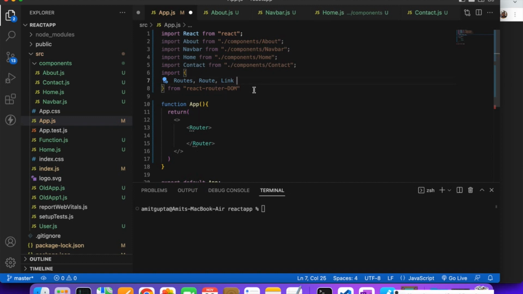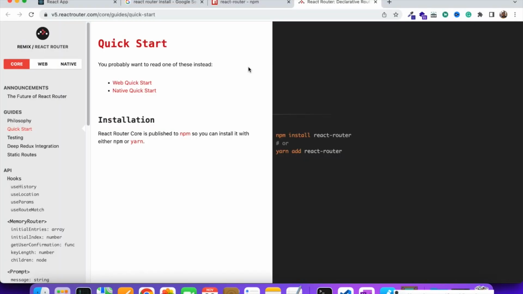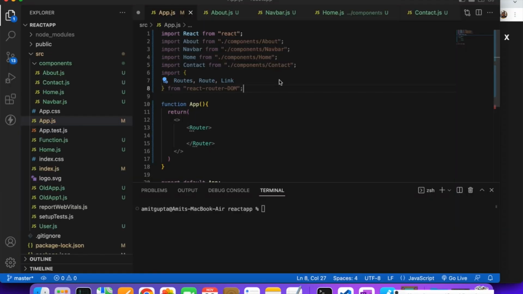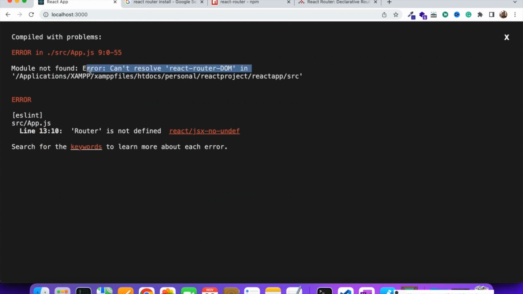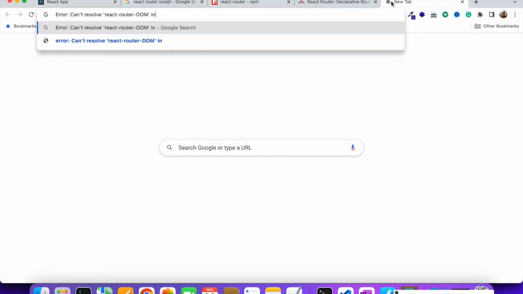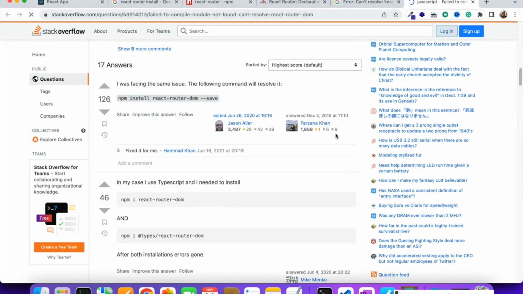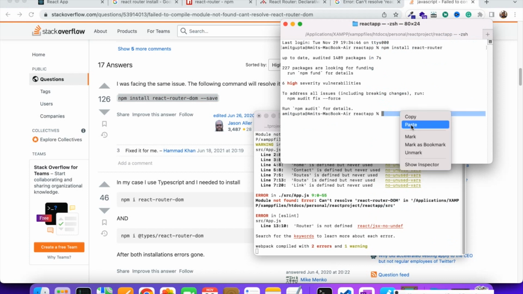Okay, you need to mention this in the code. Now I think we can check whether it is working or not. Can't resolve react-router-dom, so the error is still coming. If something like this happens, we can always search, try to identify the issue and resolve it. npm install react-router-dom. We can install this package, react-router-dom, and try once again.